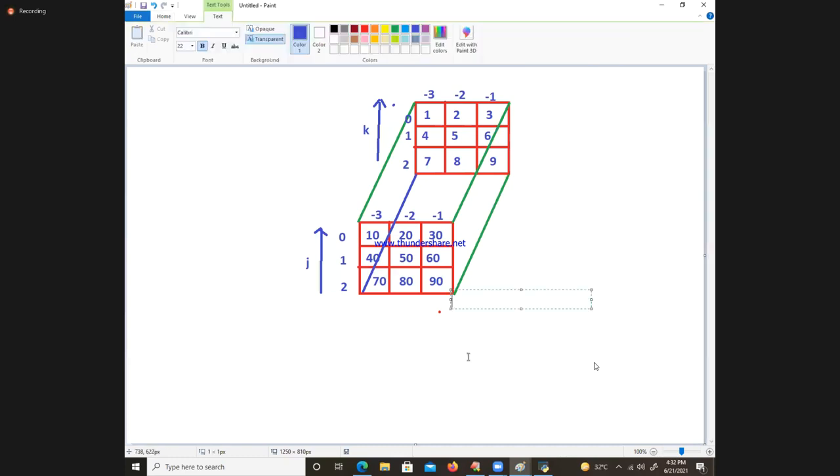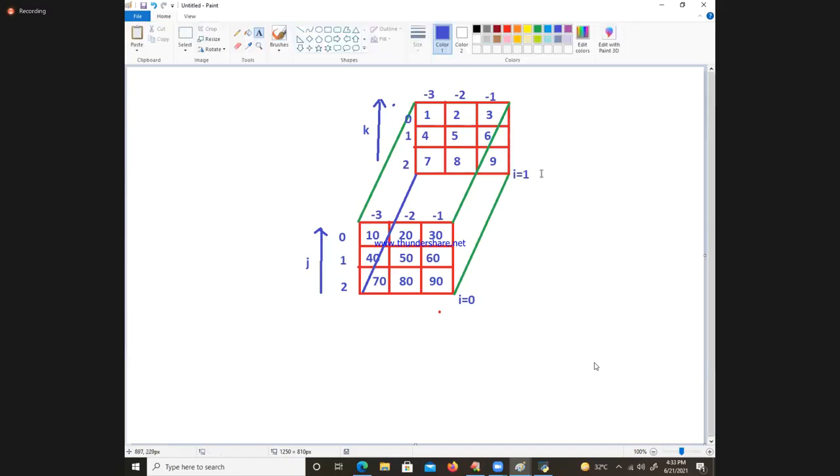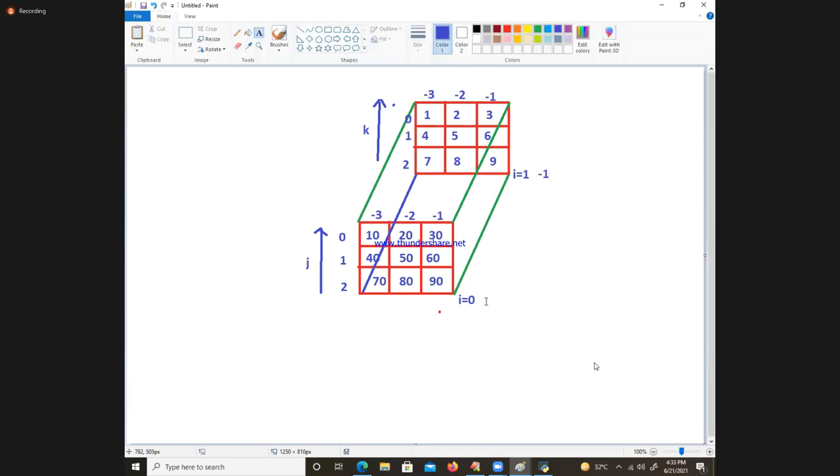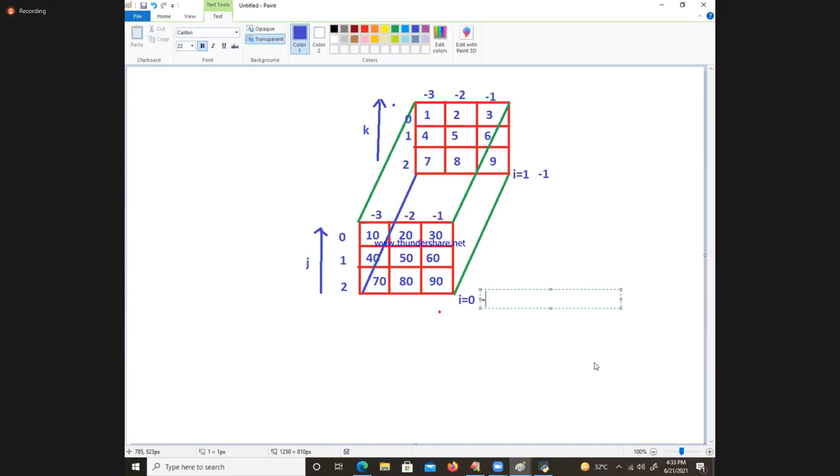This is called I is equal to 0. What about this is called J is equal to 1. If you take negative indexing here, it is called minus 1. Negative indexing. This is called minus 2.